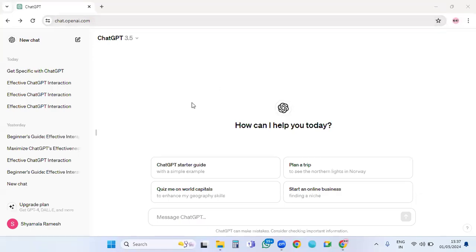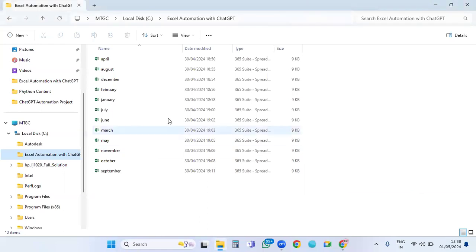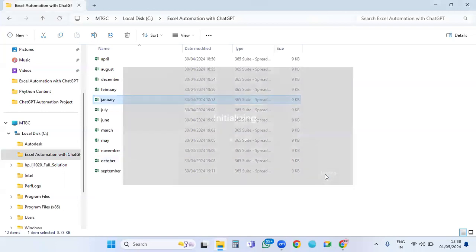So let's move on to our topic today, that is Excel automation using ChatGPT. Let us see how to use ChatGPT for Excel automation. And let's have a separate folder for this task. If you can see, I have a separate folder called Excel automation with ChatGPT. And I have 12 files with the file names as month names like January, February till December. And let's open one file and see the data.